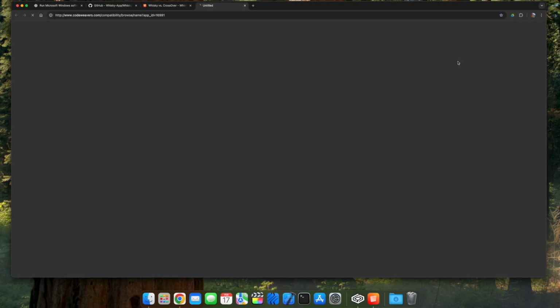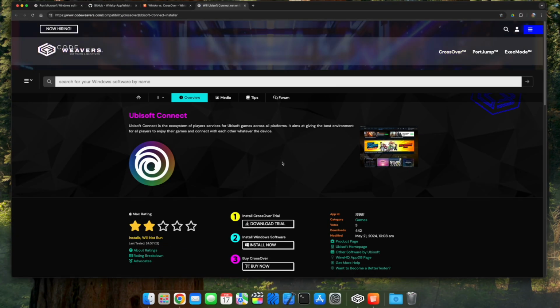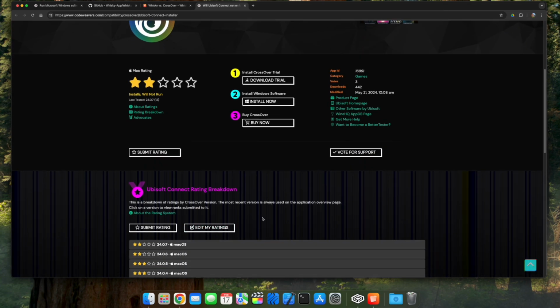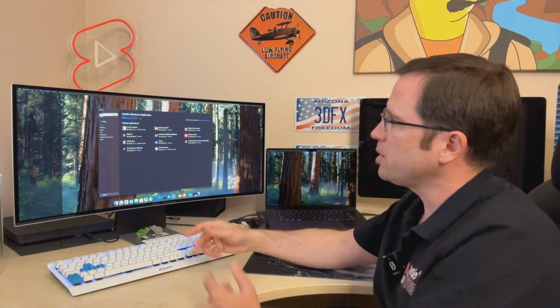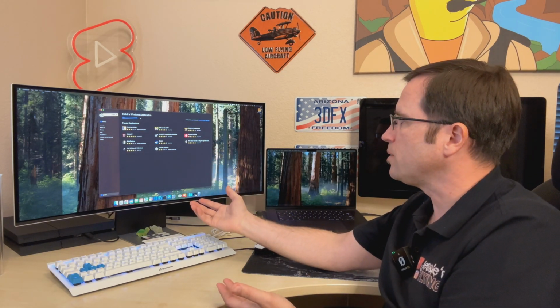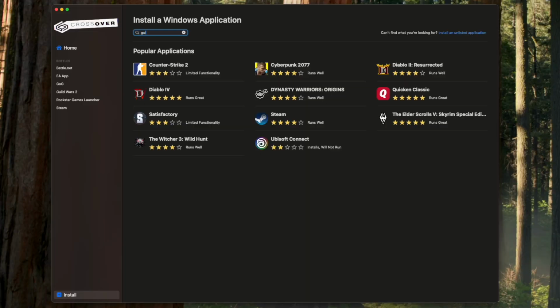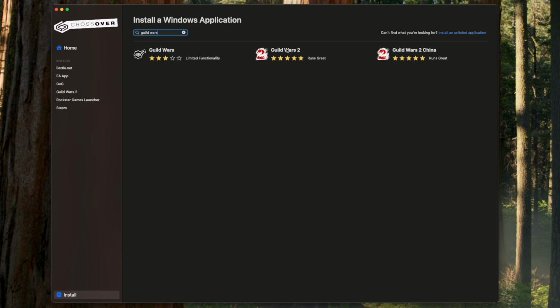Okay, you can go to more info, and it opens up the web page of CodeWeavers, of CrossOver, for Ubisoft Connect. That is the games database they have. And you can see here that these are the ratings for the different versions of CrossOver. And if you are looking for a game or for a game launcher, you just type what you want to install. For instance, if you type Guild Wars, and as you can see, Guild Wars 2 runs great.